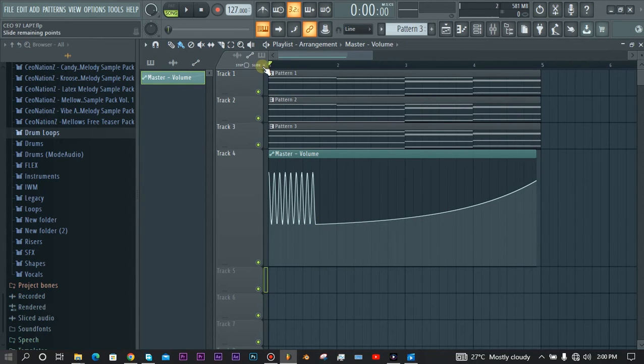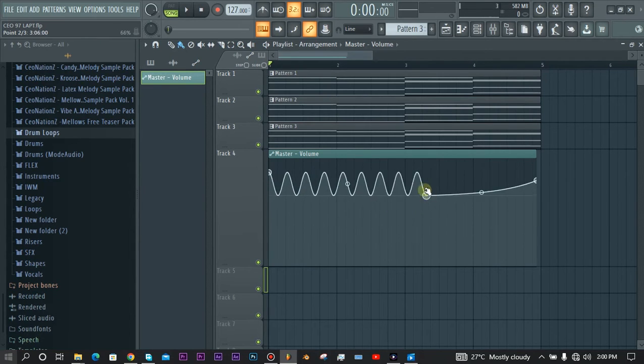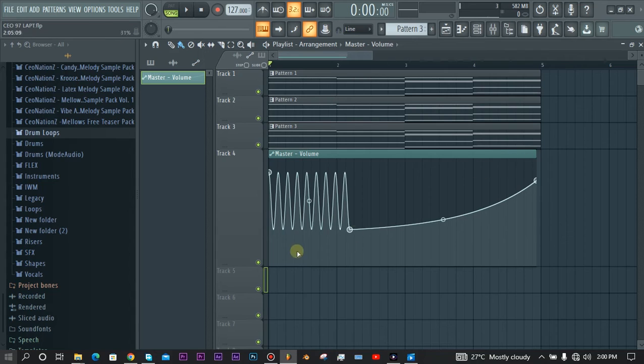If you look up, you can see we have the slide turned on. Now if we turn this off and if we drag, you can see it's no longer extending the length of the automation clip.